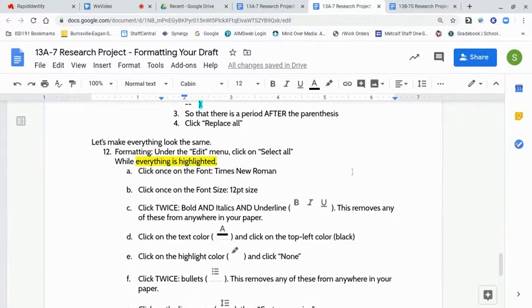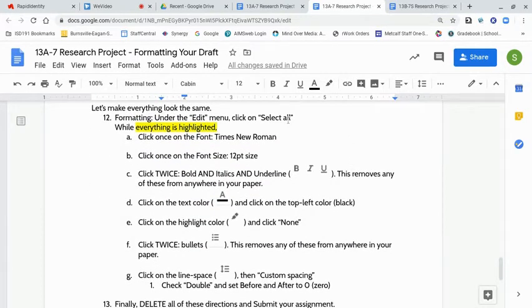So with this, we're going to go under the edit menu, select all, and everything's highlighted. If everything stopped being all highlighted, we need to make sure Control A or select all is highlighted. We're going to make sure the font is Times New Roman, size is 12 point. There's no bold, no italics, no underlining. But we have to have an exception to that. And I'll show you what I mean for the italics.